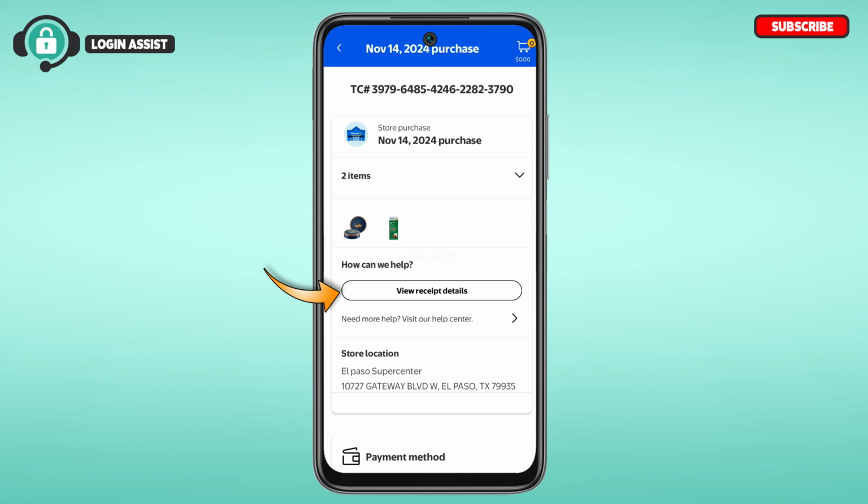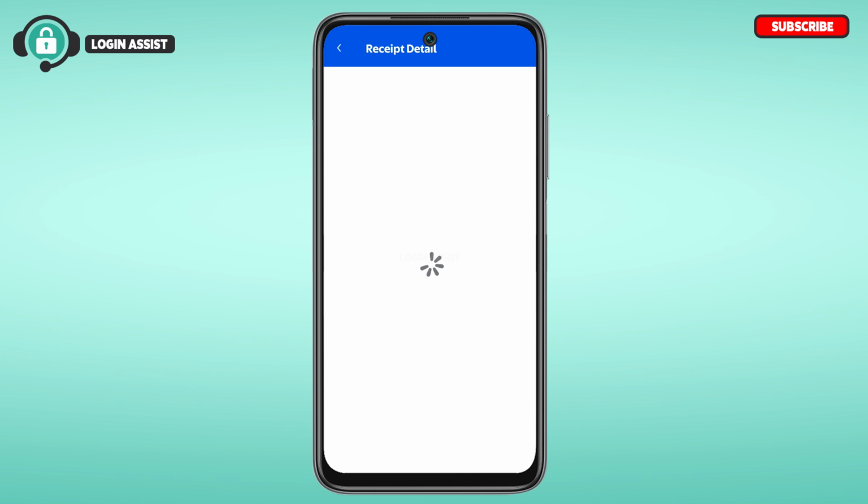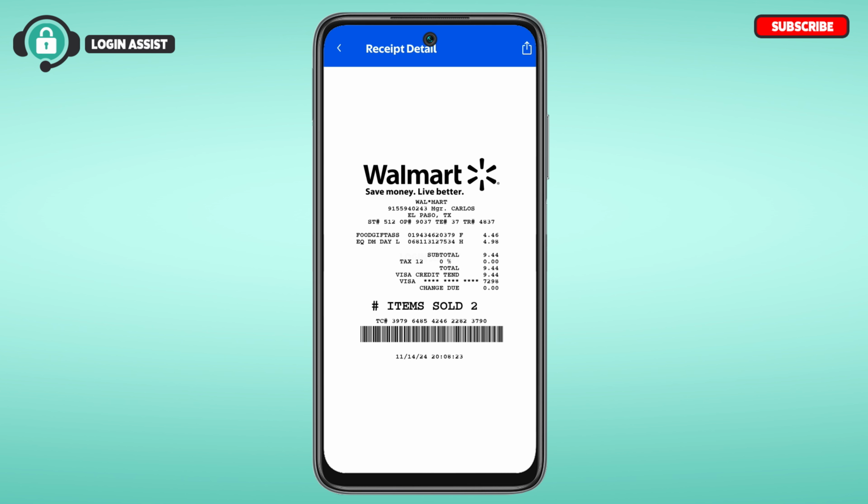Right over here, you'll be able to find the option for view receipt details. Tap on it. Now you can see over here, you'll be able to view the receipt details over here. So like this, you'll be able to find the receipt. So that is how you find receipt on Walmart.